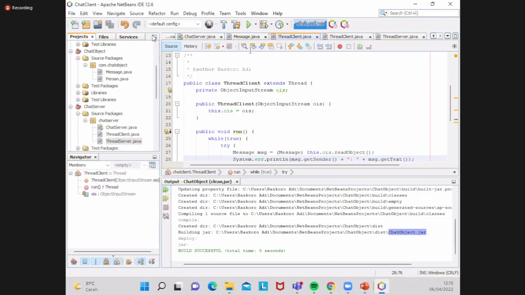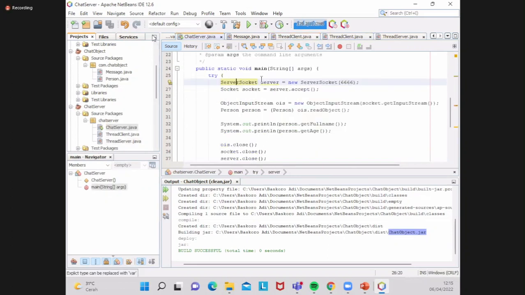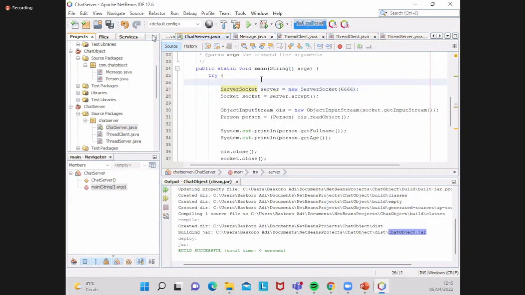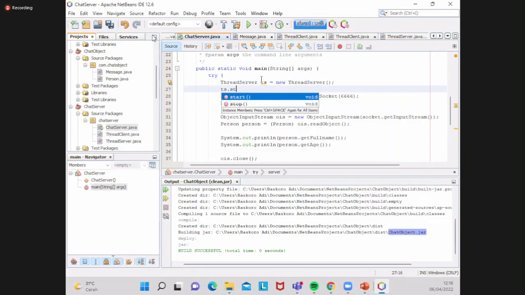Now let's modify the main function a bit. Where's the chat server? This one. So instead of these lines, I'm just gonna create a new thread server and then let it start.